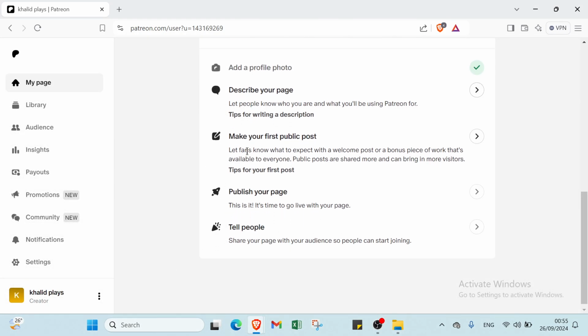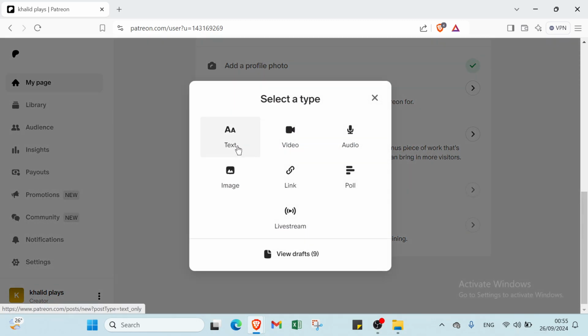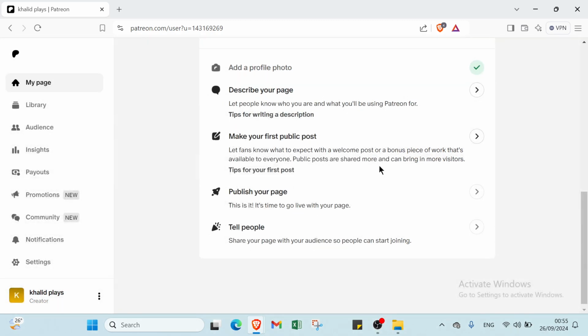Then we have here make your first public post. Let fans know what to expect with a welcome post or a bonus piece of work that's available to everyone. Public posts are shared more and can bring in more visitors. Once you click over here, we have to select a tab. Before that, let's know those steps and I will come back to this one because it's very important. And this is how Patreon works with that.